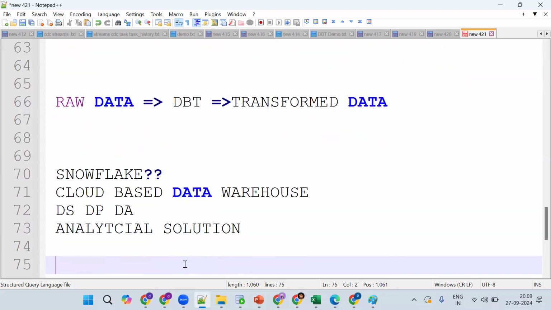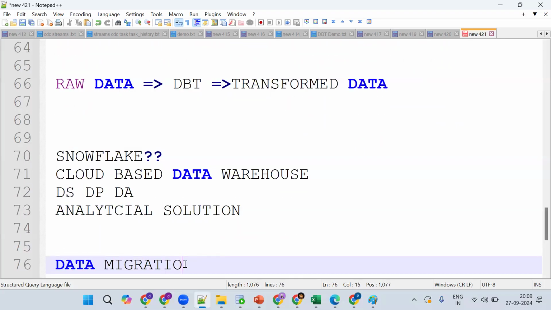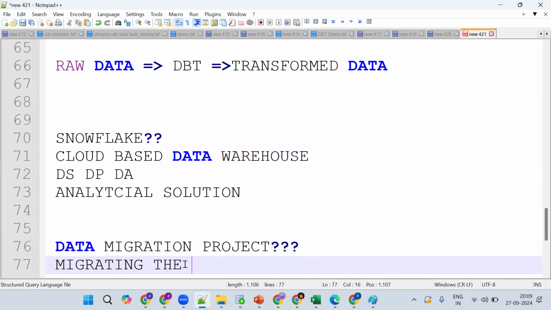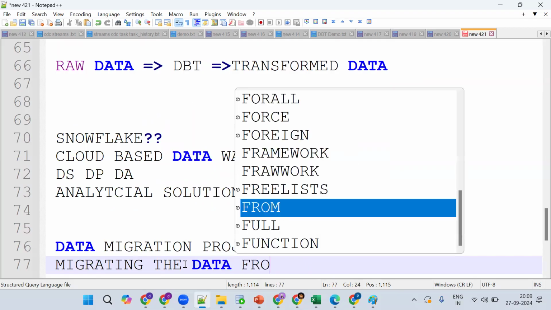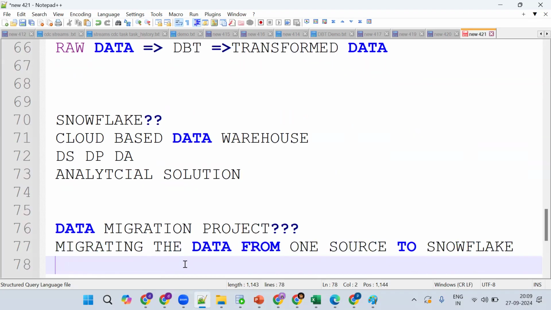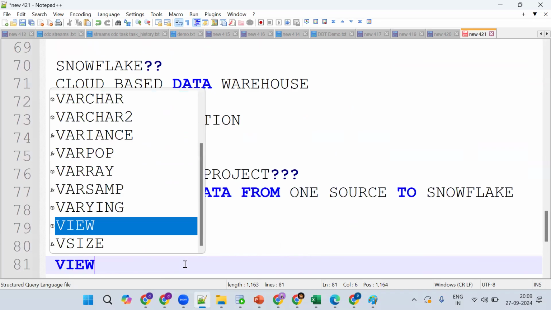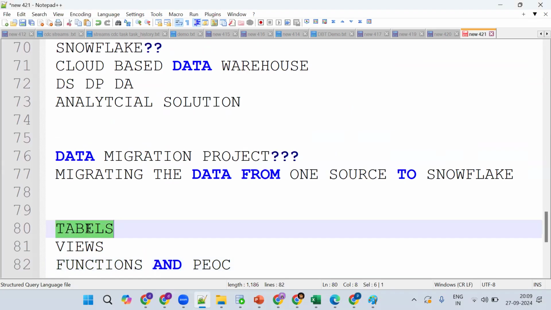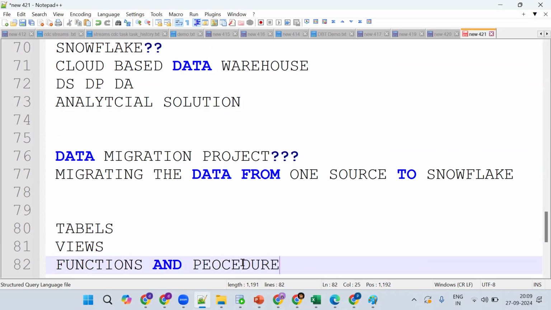Generally in Snowflake, we use it for data migration projects. Tell me what exactly a data migration project means. It means migrating data from one source to another, in this case transferring the data from one source to Snowflake. What exactly are we trying to migrate? The tables, the views, the functions, and the procedures.